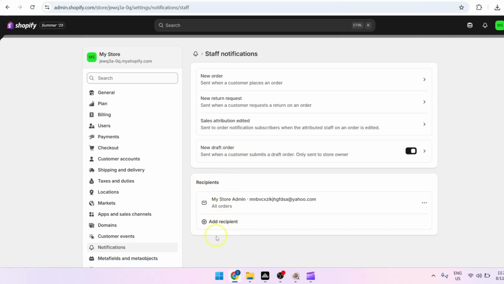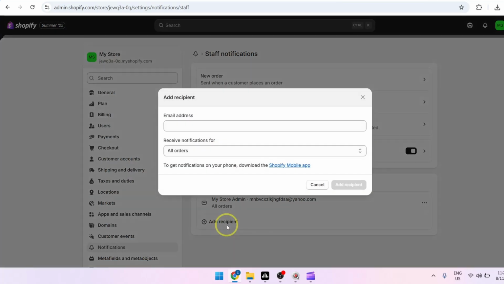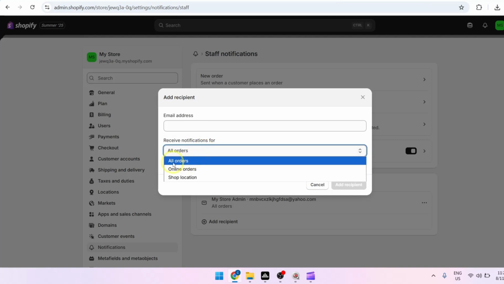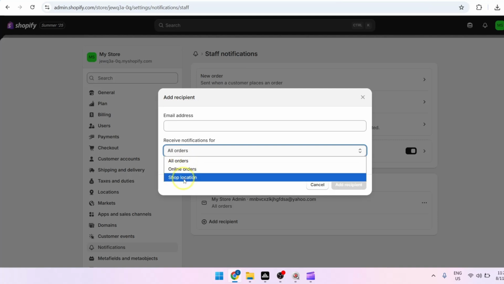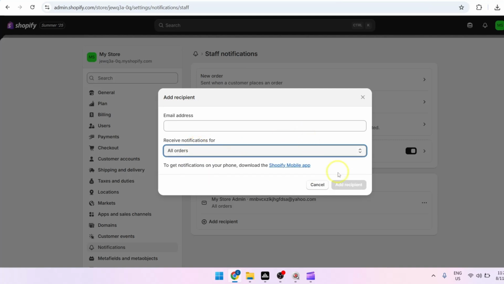Then in the recipients section, just click on add recipient and enter the email address to which you want the notification to be sent. And of course, you can receive notifications for all orders, or you can also choose if you only want online orders or shop location. Then once done, just proceed by clicking on add recipient. The email address that you entered will then receive order notifications.